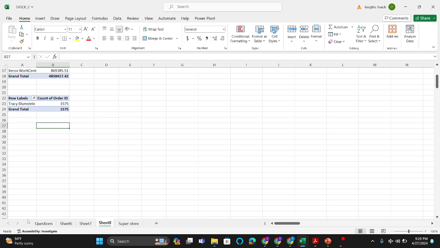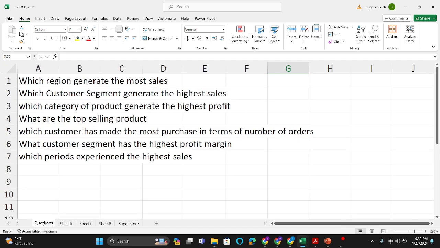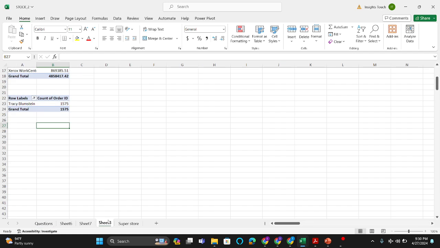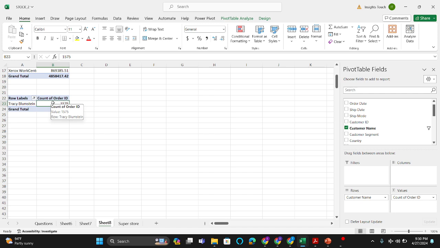That's huge. So the next question we want to answer now is, what customer segment has the highest profit margin? So let's assume that there is no profit margin in our data set. So how do we create the profit margin? We all know the formula for profit margin is profit divided by sales. Profit over revenue. Revenue is not sales. So to calculate that, I can create a calculated field to calculate the profit margin in the pivot table. So how do you create a calculated field in a pivot table?